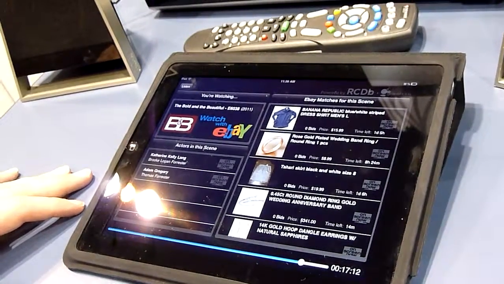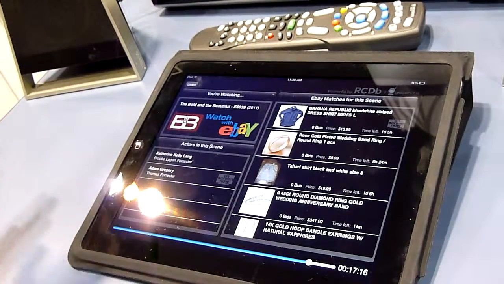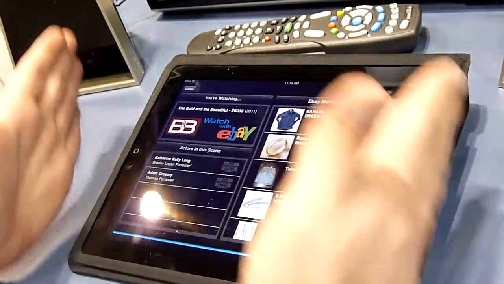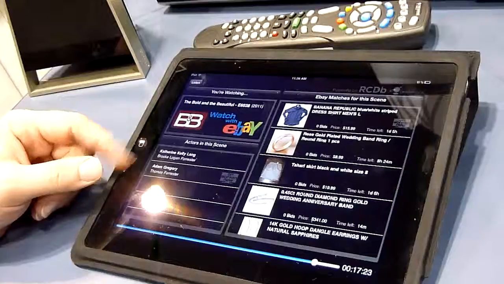Precisely. What you actually see is that as you're watching the program, this is the RCDB data. We know where the scene begins and ends, so we can put some scene boundaries around what you're seeing. We know exactly which actors are on screen, and what characters they're playing.